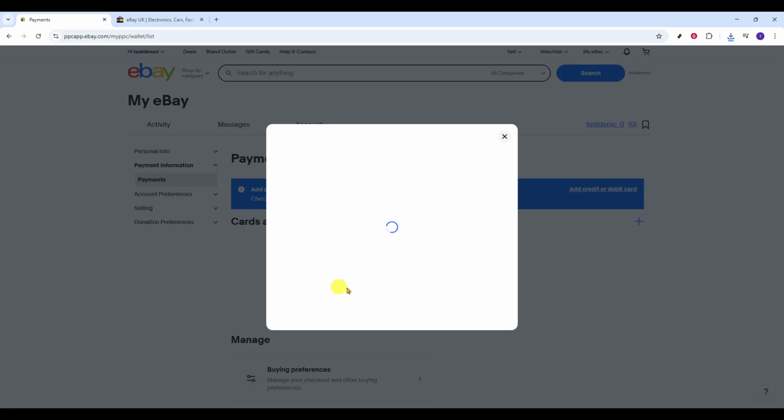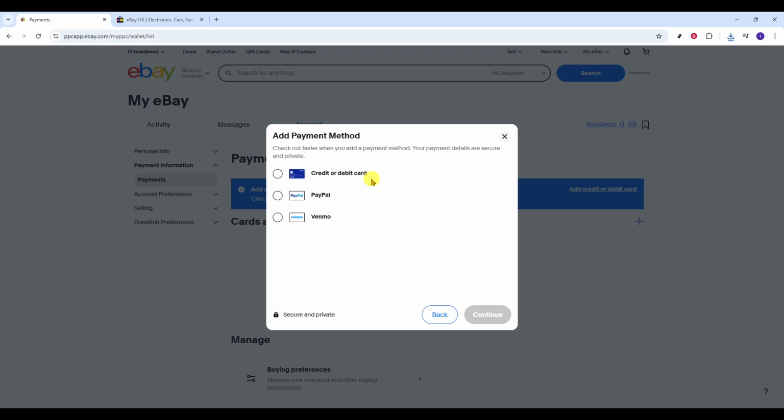Next, you'll see a set of tiles or cards for different payment types. Click the card that matches the method you want to add. After making your selection, click Continue again to proceed to the secure entry form.